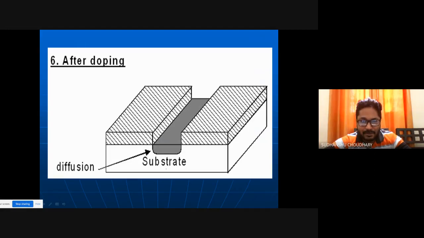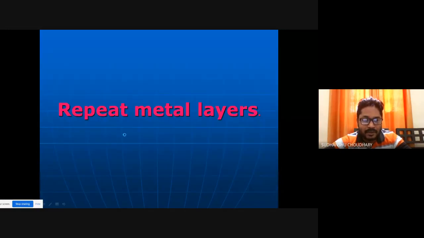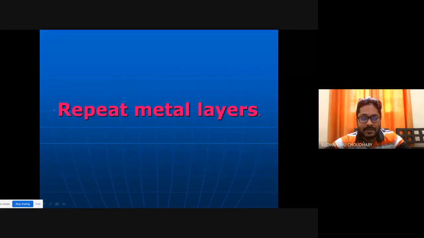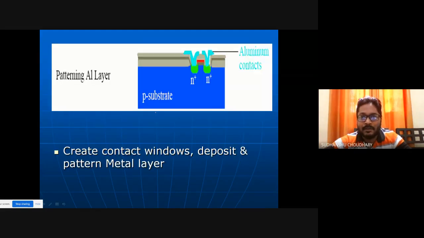So ions have now penetrated, and you have a doped region, maybe N plus or P plus, created by using either diffusion or ion implantation. The same step can be repeated, that is, metal layers can also be deposited using the same technique, the photolithography process. By creating a mask, you can deposit metal layers.